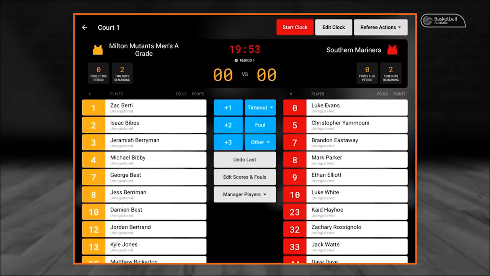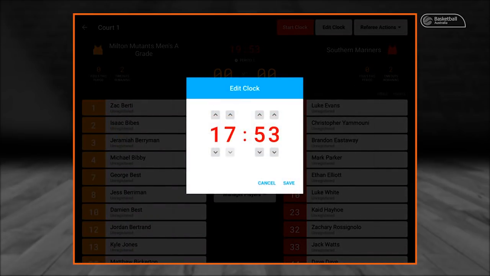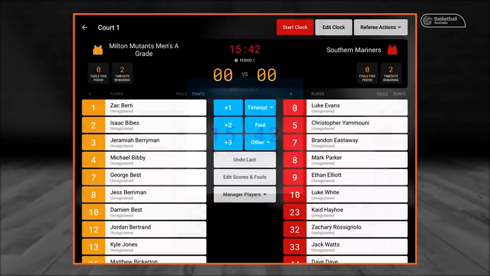It is important to remember the scoreboard is time-stamped within Courtside, so make sure the game clock within Courtside mirrors the clock inside your stadium. If you need to edit the clock, press the Edit Clock button and edit the time by the up and down arrows before pressing Save. Move on to scoring in Courtside.